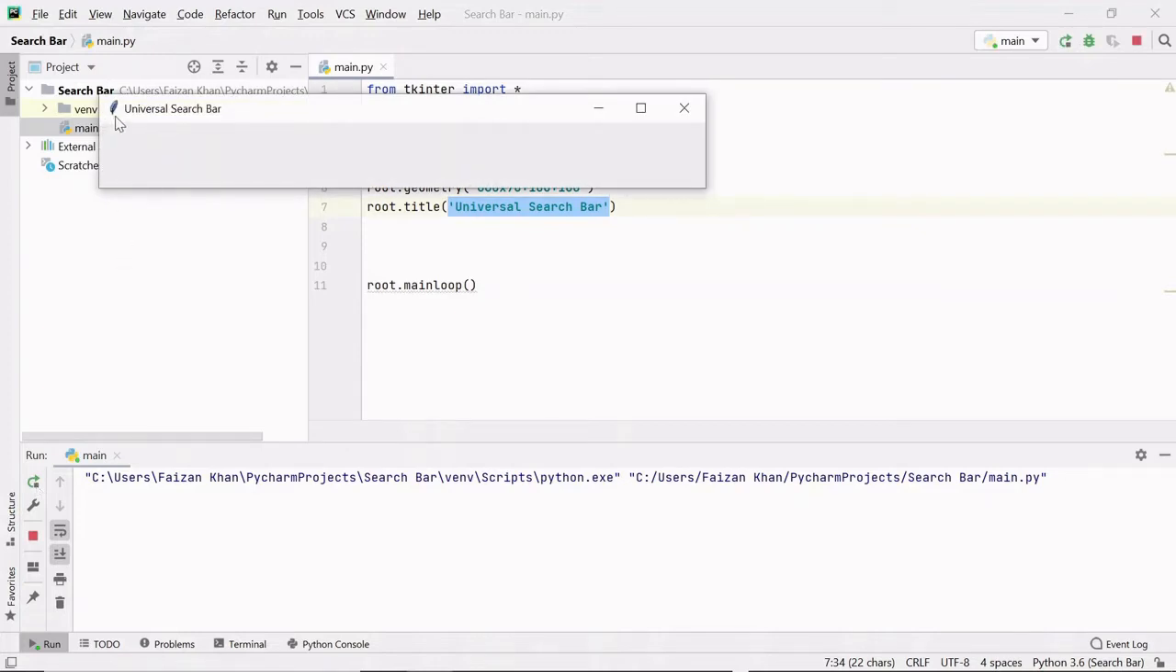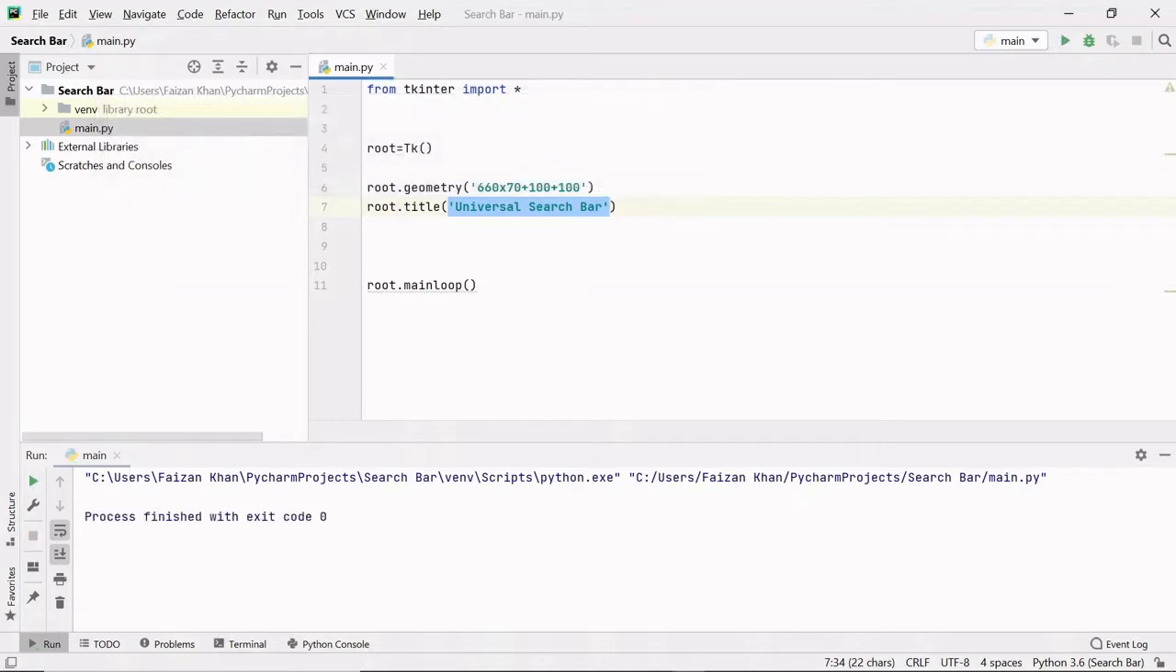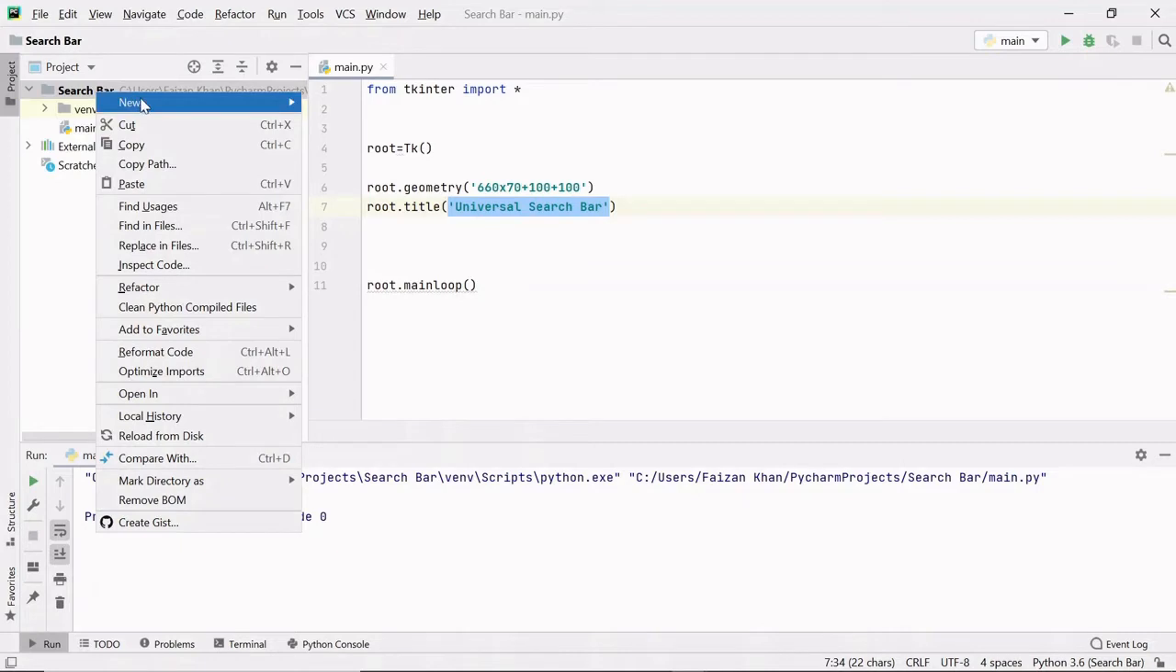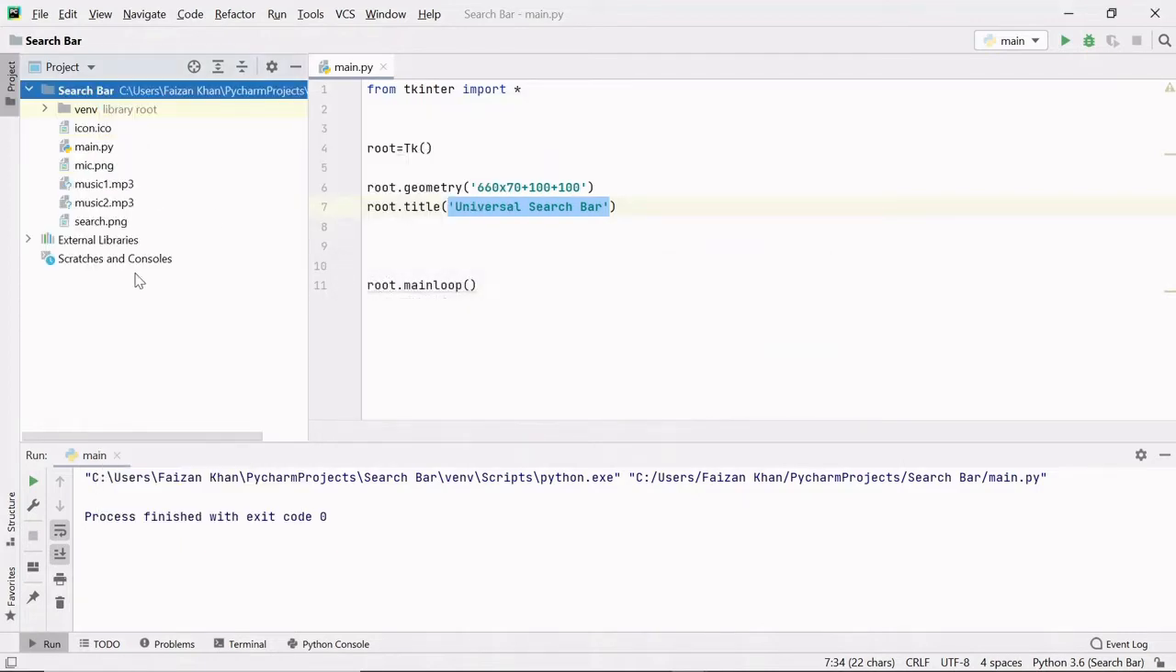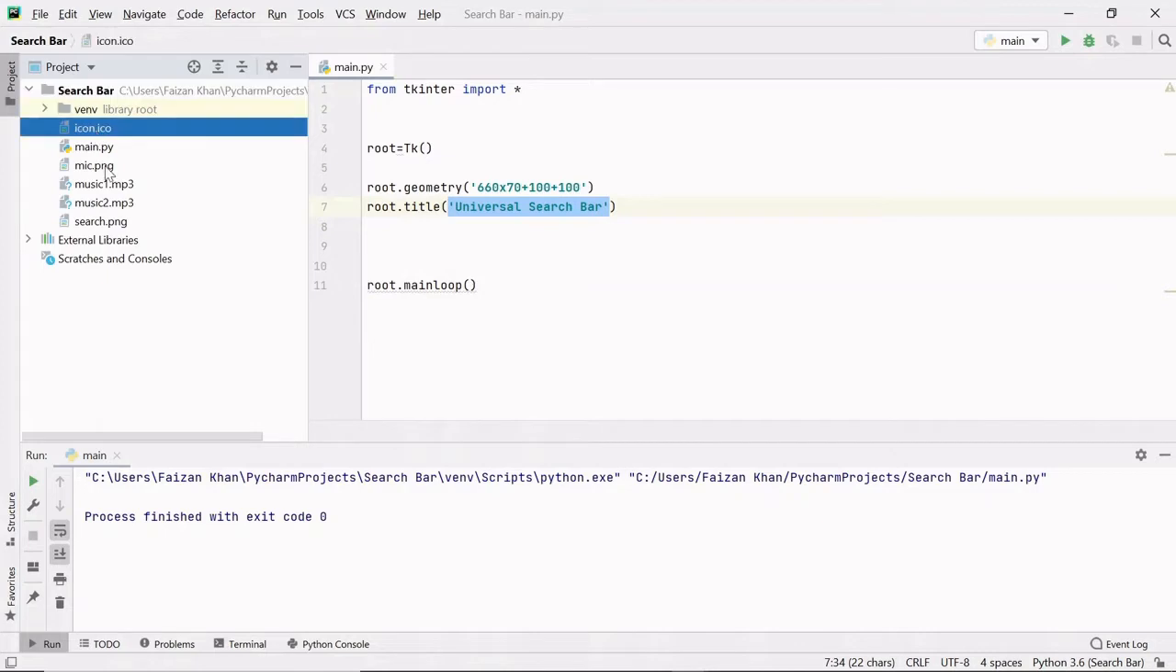Now let's add a mic image on our title bar instead of this flag which is by default here. I have provided you the source code in the description of this video. From there you can copy those images and paste them by right clicking on this folder name and selecting this paste option. So here I have these 3 images and 2 music files.